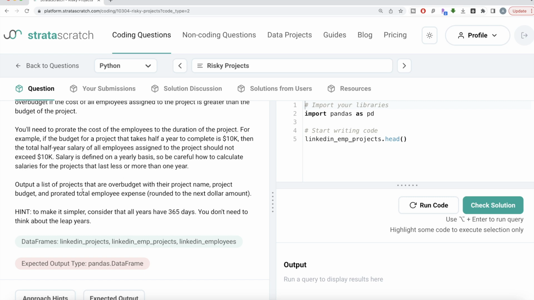Output a list of projects that are over budget with their project name, project budget, and prorated total employee expense rounded to next dollar amount. So don't get confused by this. It is not rounding, it is basically ceiling. So even if it is $10.2, you need to round it to the next dollar. So after 10.2, it should be $11, right? To make it simpler, consider that all years have 365 days. You don't need to think about the leap years.